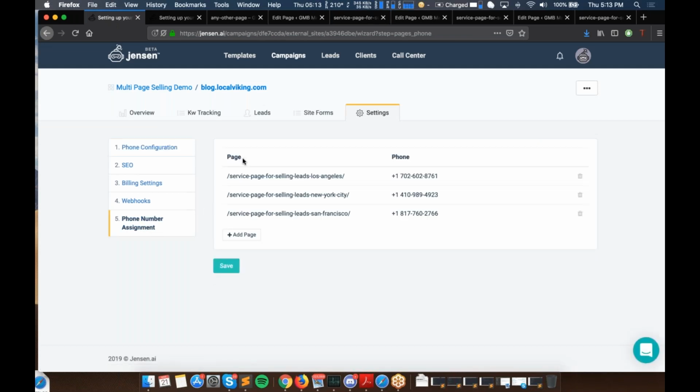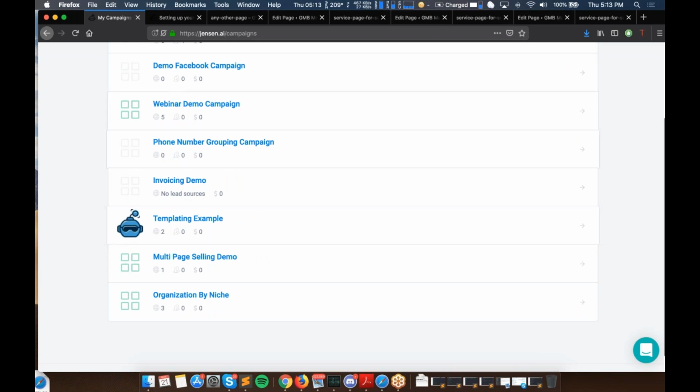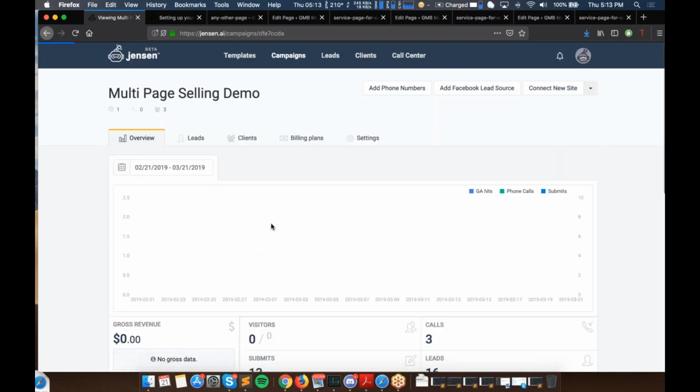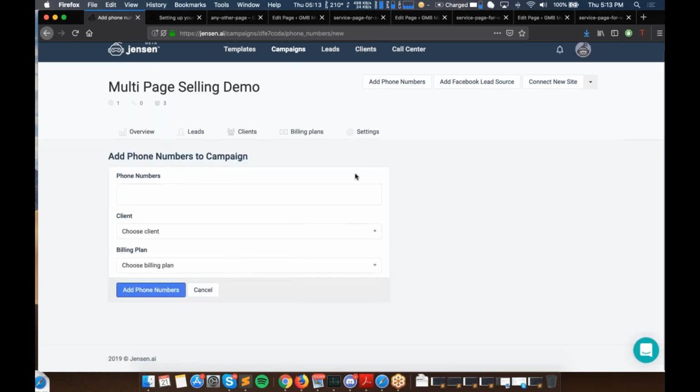Once you've done that, the second thing that I did is I went through to the campaign. This page is the multi-page demo, and you would click the add phone numbers button, and then you would choose your client, you would choose the billing plan, and you would choose the phone number one at a time.